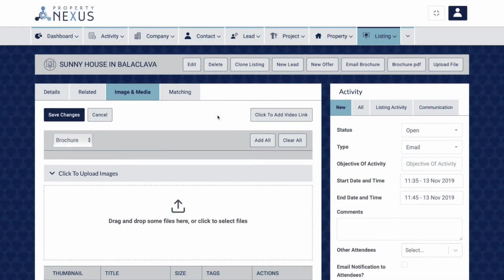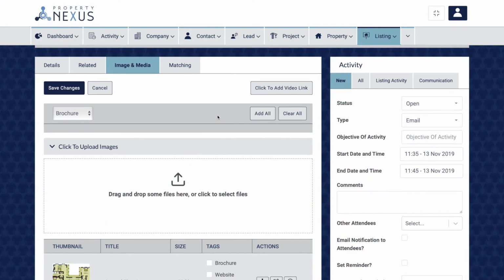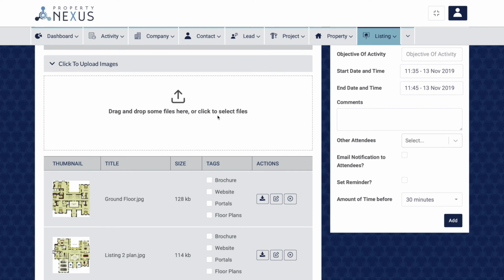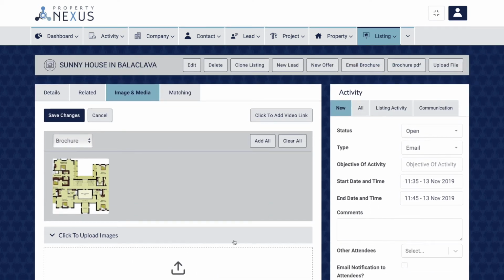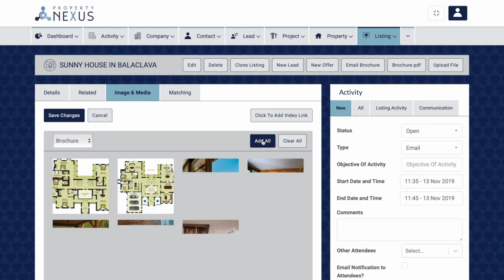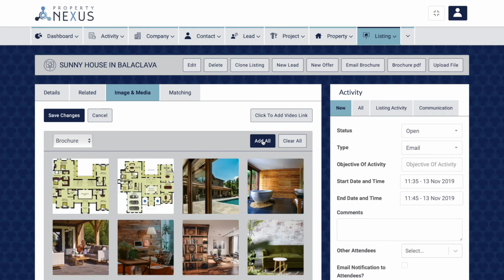Once images have been uploaded to a listing, you can tag them with the different marketing channels that you want to include them in and rearrange the order in which you want the images to display. You can tag the images in one of two ways, either with the tag checkboxes next to each image, or in the section for each marketing channel, you can click the Add All button, which will apply this tag to every image that you have uploaded.